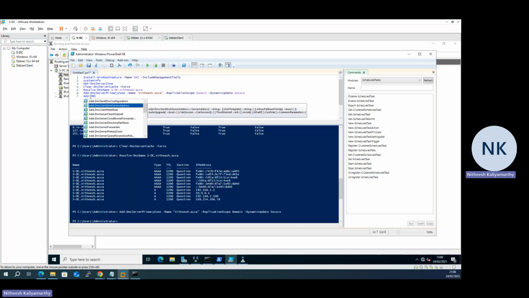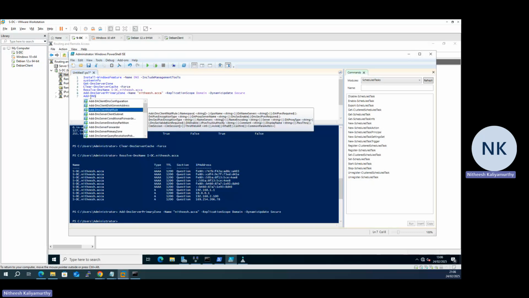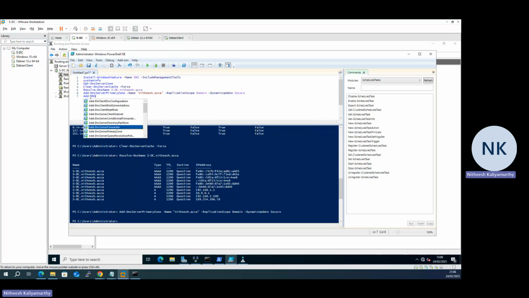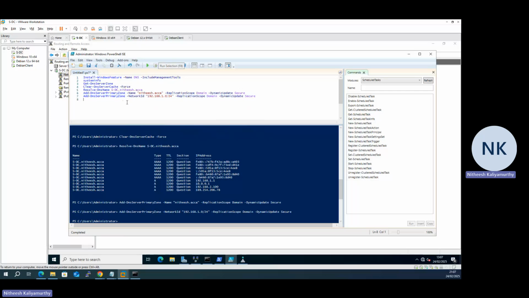Let's create our reverse lookup zone. It is going to be DNS server primary zone again, then the network ID, which is 192.168.1.0/24. My replication scope is going to be domain, and the update is secure here as well. Let's execute this. Perfect, we have done this.